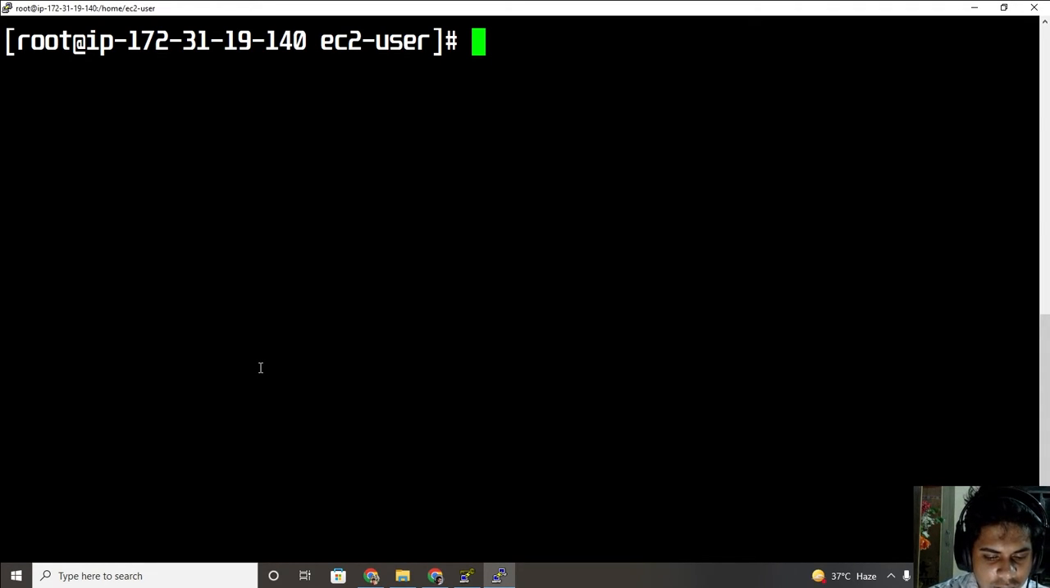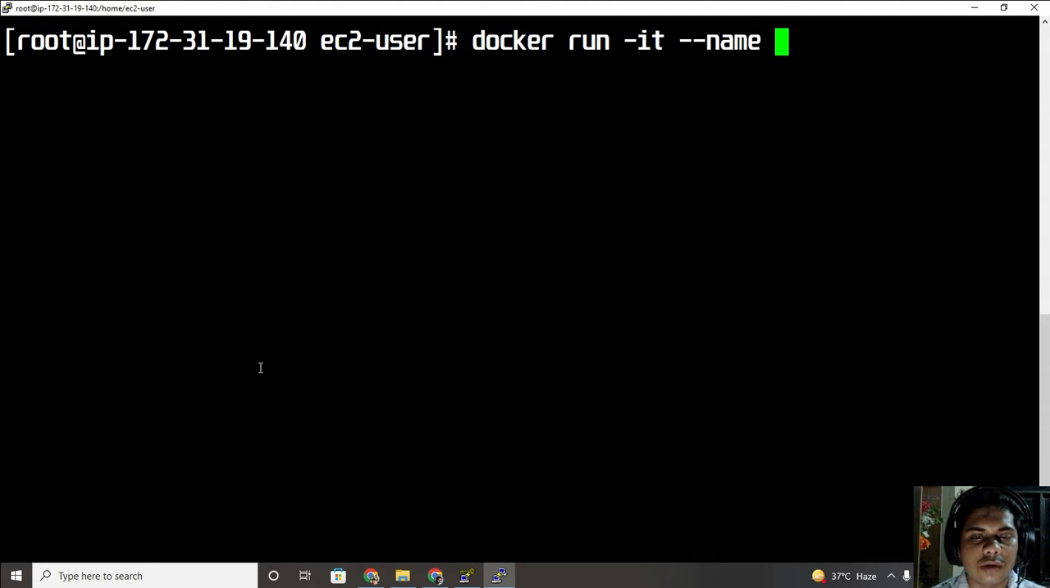For now, let me try docker run -it. You can write it like this as well, -t separate, but I prefer this one, -it, and then --name. The name should be, what name should I give? Let me write cont1, meaning container 1, and the OS should be, let me search on Docker Hub.